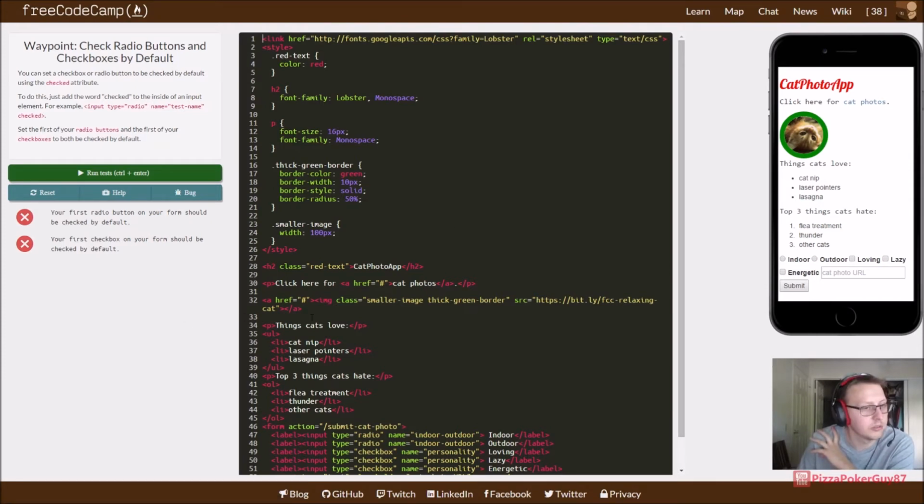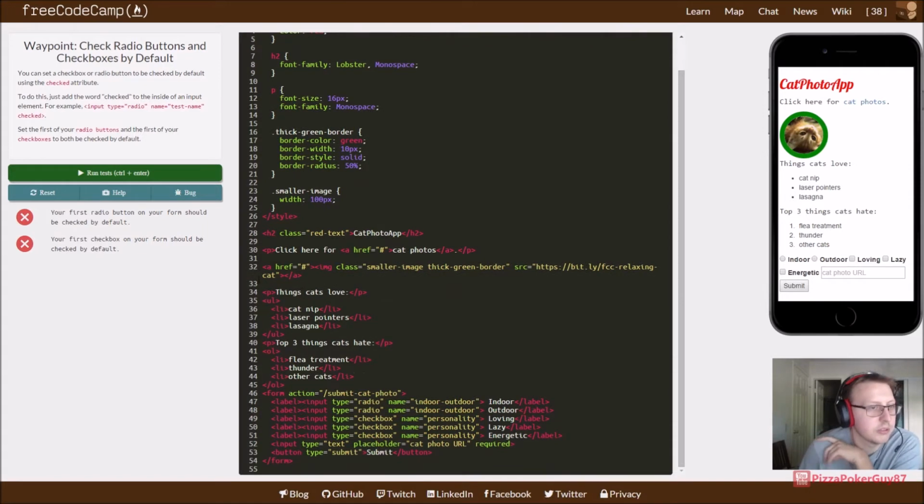So yeah, your first radio button on your form should be checked by default. How do we do that? And we just put checked. So radio button is one of these, and we'll say indoor right here, and all we have to do is put the checked in there, and you can see right there. Checkbox. And we just put check there as well.